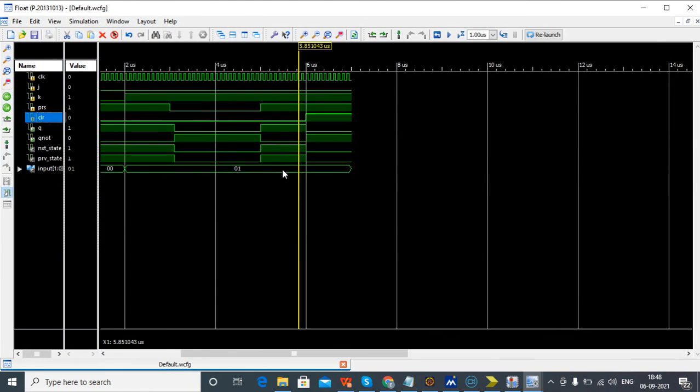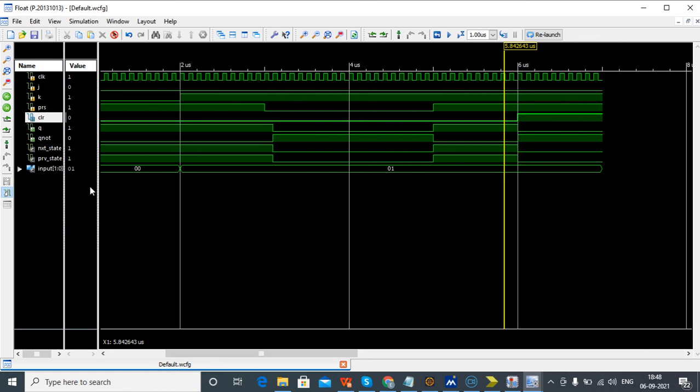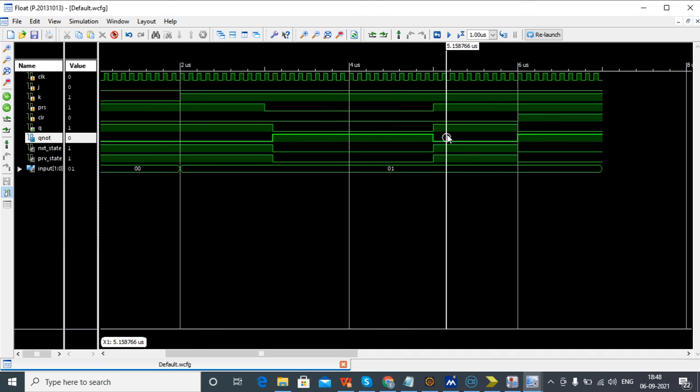We will see the timing diagram. Okay, this is the timing diagram. JK, preset and clear control the output. If clear is 0, only then do we get the output. If clear is 1, it follows the previous state.